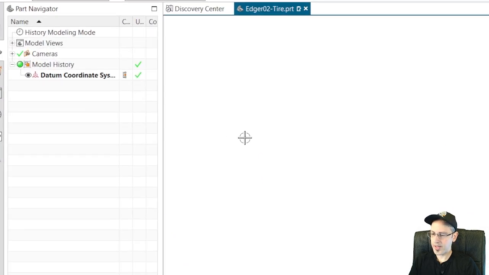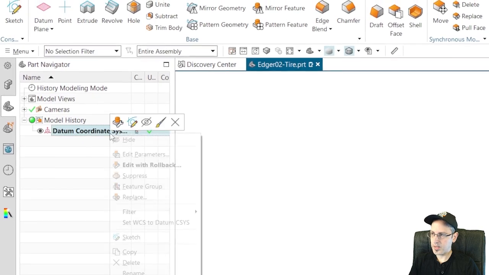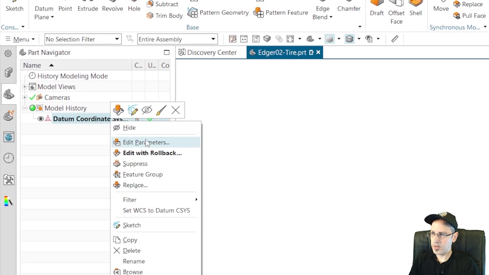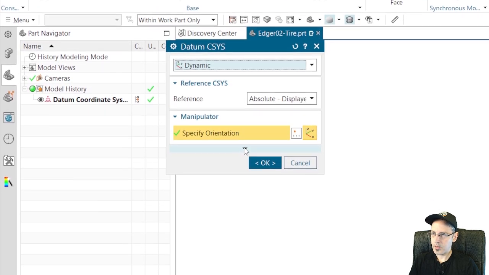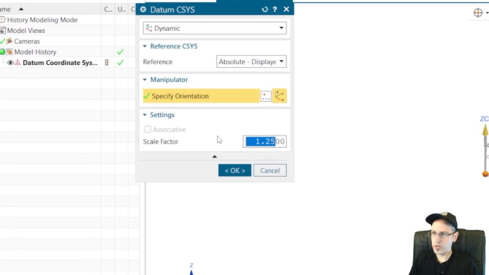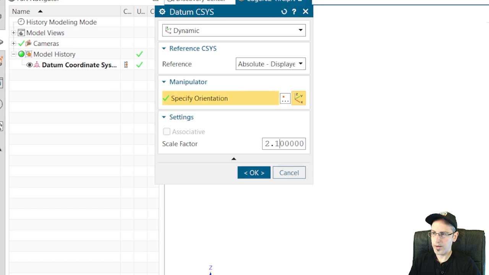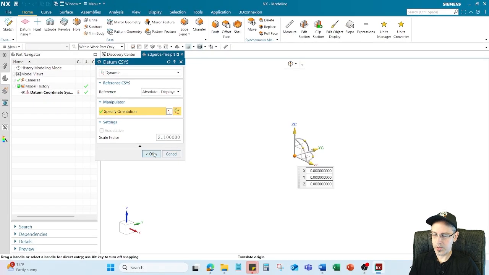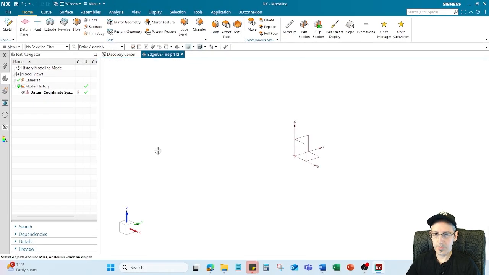And just to reiterate, if you'd like to increase the size of the datum coordinate system, right click on it, click on Edit Parameters. Click on the little drop down arrow here and increase it from 1.25 to 2.1 and then press OK. And you'll see your datum coordinate system is now much bigger.